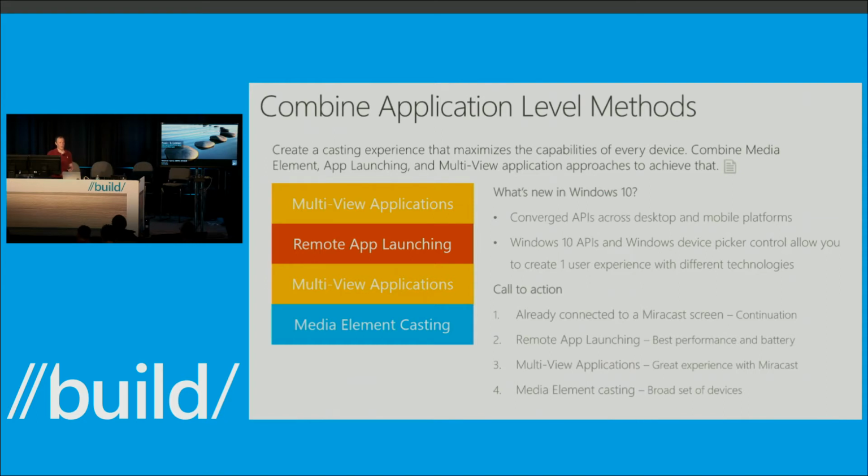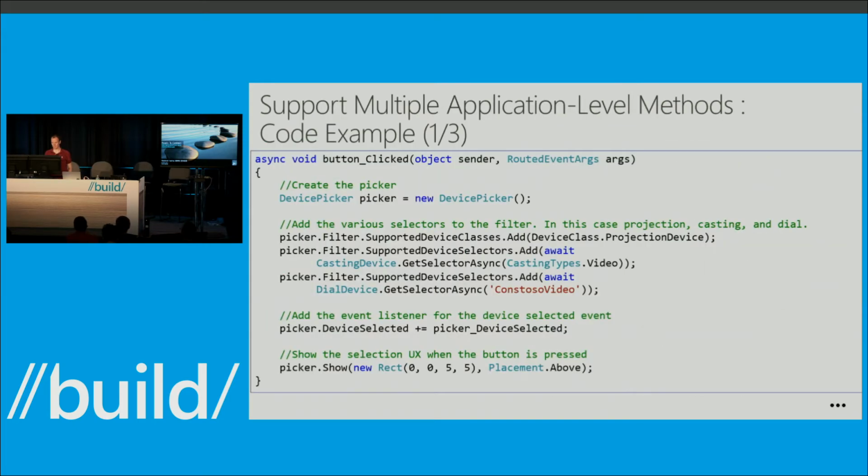So what I've done right now is that I'm targeting Miracast devices, I'm targeting DIAL devices, I'm targeting DLNA and Bluetooth devices out on the market. And for a user, that is one experience. I have one cast button, I have one way to connect to it, I have one list of devices I have to choose out of, and I get the cast experience that is the best possible experience on that device.